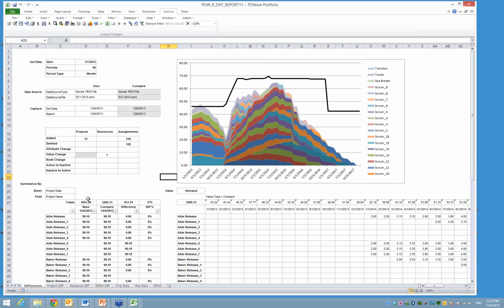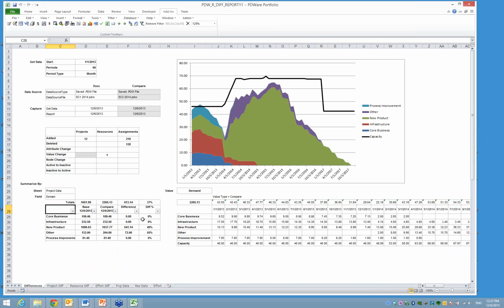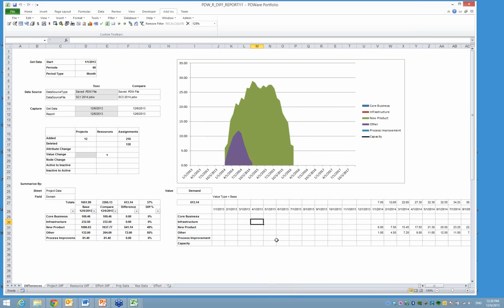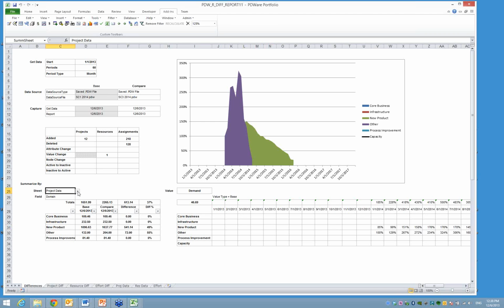I can at any point change the chart series by selecting a different field on the project data sheet. So for instance, if I select domain, I can see what my current values are. I'm looking at the current value type. I can right-click and show the base values. I can right-click and show differences or a difference percent, and so on. And I can do that kind of selection and display for any field from any of the worksheets.